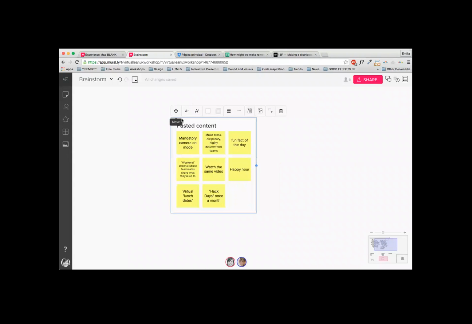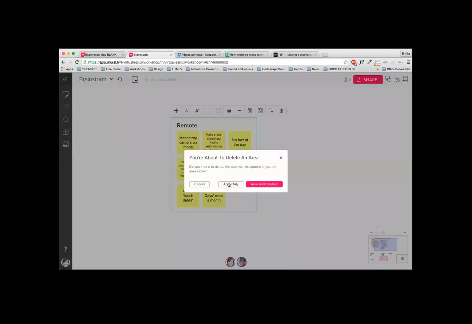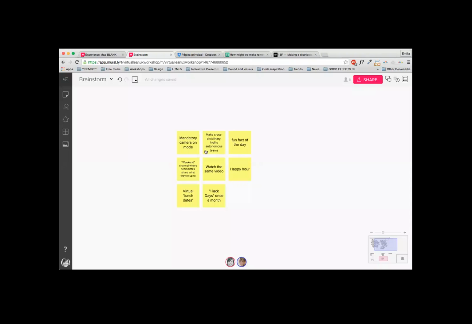So as you can see here, each one of the cells in the spreadsheet became a separate sticky note in this mural. And when they show up in the mural, they show up inside an area. I can change the title of the area, but I can also just choose to delete the area directly if I want to work with the ideas more freely. And then I can actually do this the other way around as well.